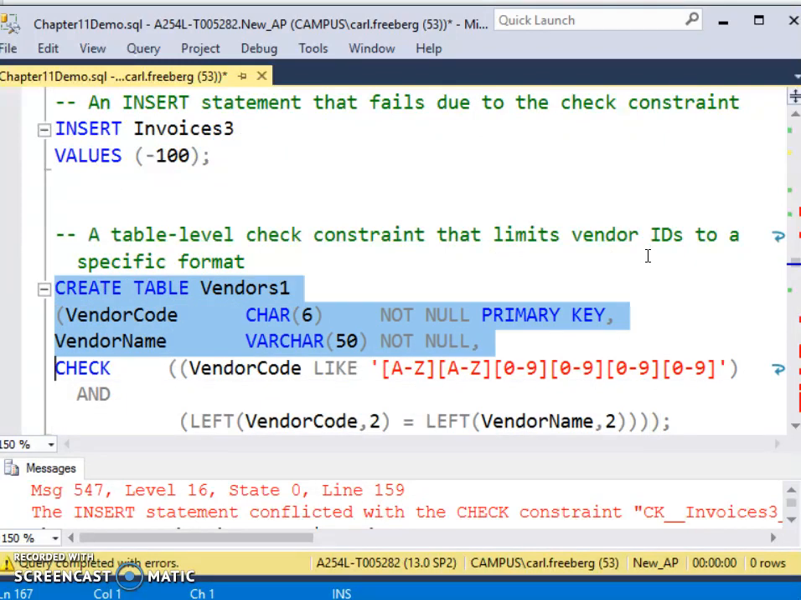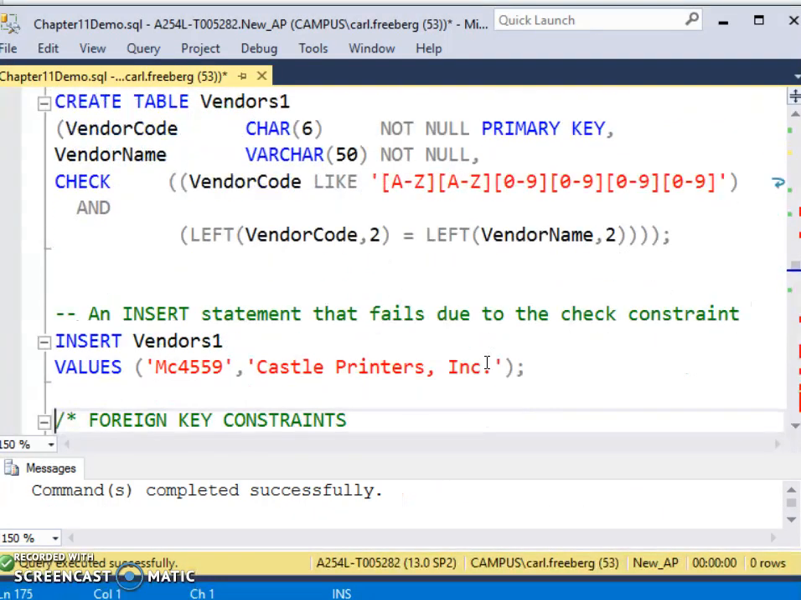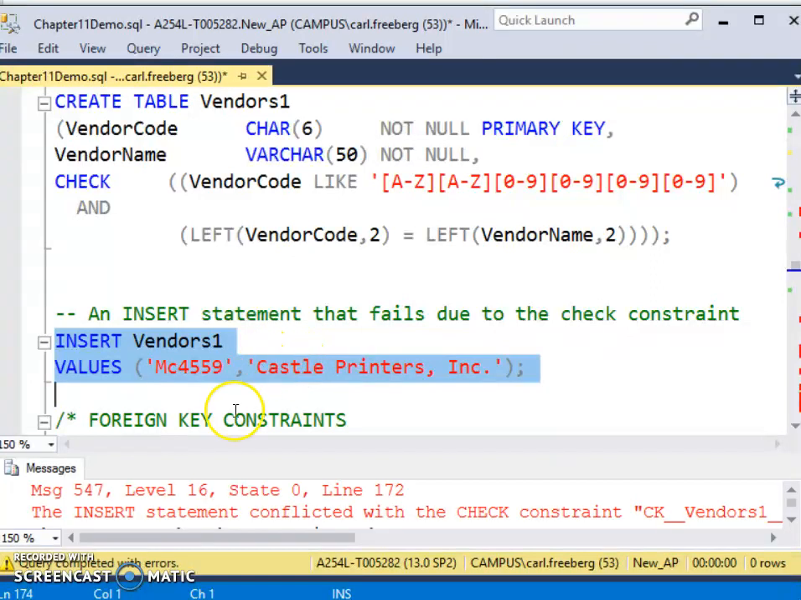Here's one interesting. We're going to create a table that constrains the input, the vendor code, to character A through Z for the first one, A through Z for the second one, 0 to 9 for the third character, and just numbers for the last 4 characters. And the first characters of the vendor code match the first characters of the vendor name. So if we try and test that, we see that this first one actually matches the first check, but the vendor name and the vendor code don't match, so that's going to fail.